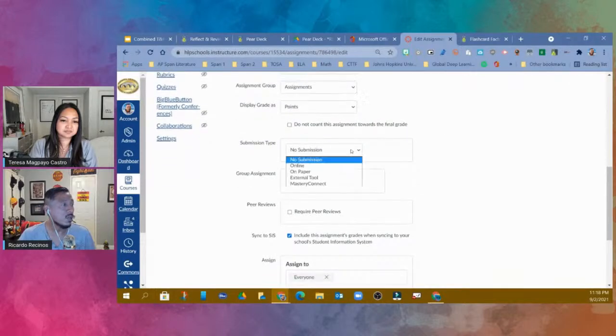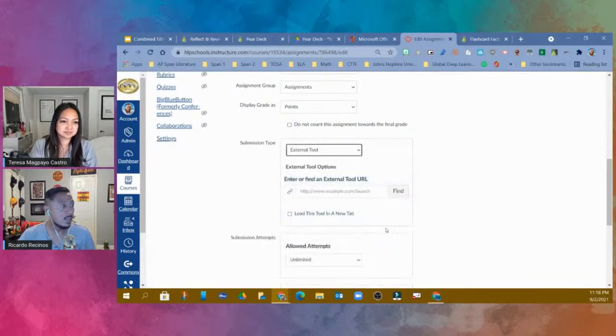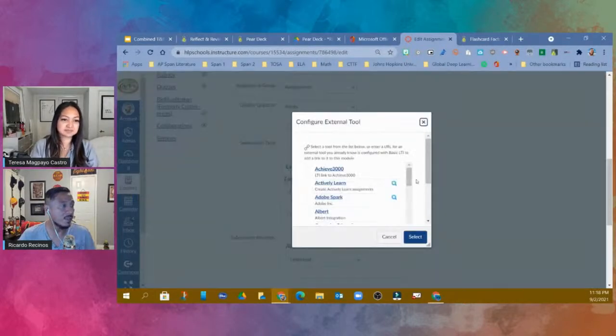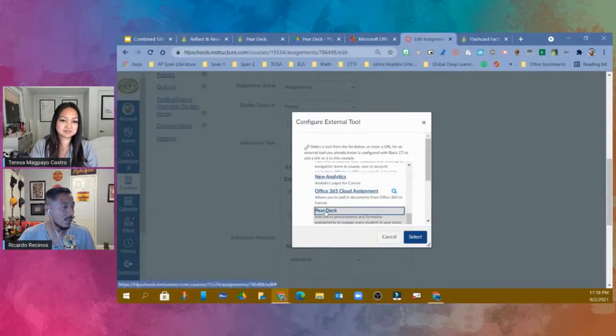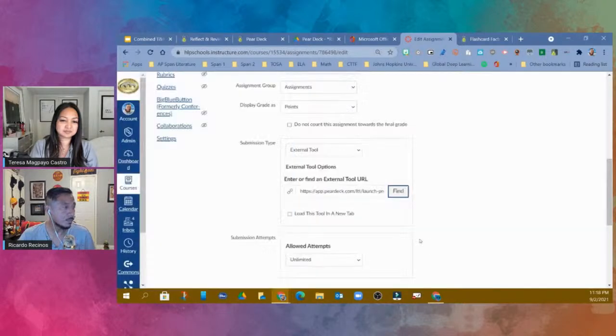Okay. And over here under submission, they pick external tools. And when they do that, they get the option to come and find it. And then our district has Pear Deck as an LTI. So we're going to look for it. And it's going to be right here. And I can come in here and select it.